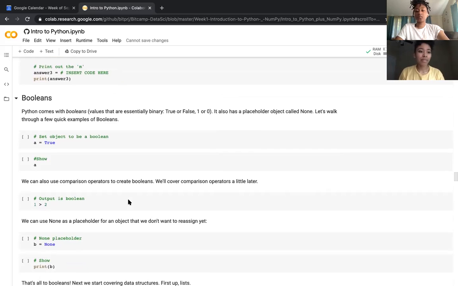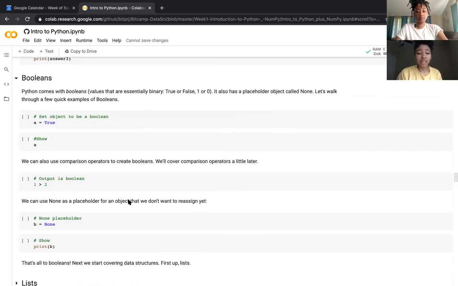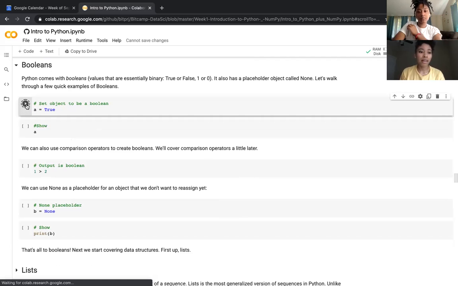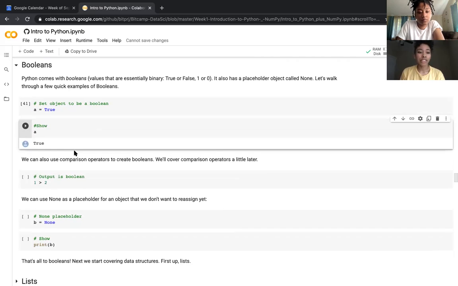Awesome. Now we will move on to Booleans. Python comes with Booleans, which are values that are pretty much binary: true or false, or 1 or 0. It also has a placeholder object called None. Let's walk through a few examples of Booleans. Here we're going to set A equal to true. And then when we print A, we should get true.